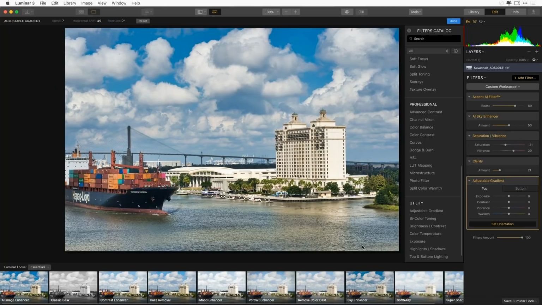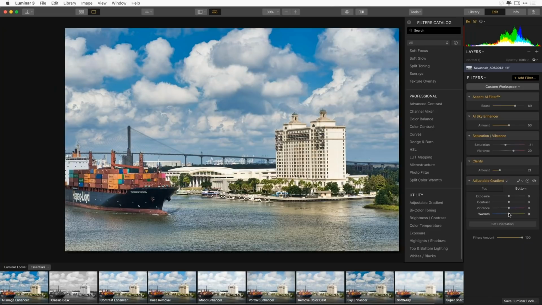There we go. And now once I've done this, I can go ahead and on the bottom, I can say, you know what? I want to cool that water down a little bit. Okay, and it doesn't affect anything else. It's just affecting that little line there. Maybe I want to bring up the vibrance, bring down the vibrance.